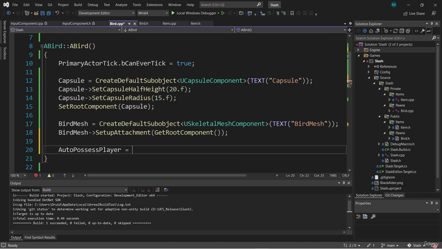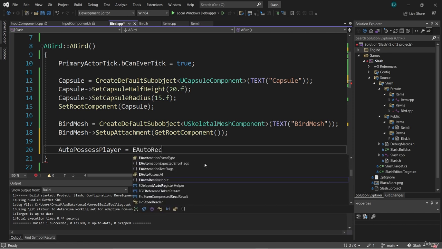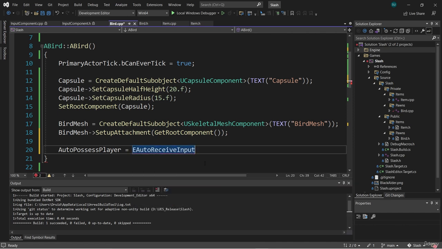So if we set it, we can choose an eAutoReceiveInput enum constant value. So if we type eAutoReceiveInput and hit the double colons there, we see all the possible enum constant values that this enum has, and we can select player 0. So that's the type of AutoPossessPlayer. It holds an enum of this eAutoReceiveInput type.